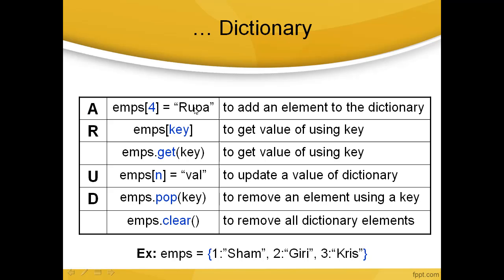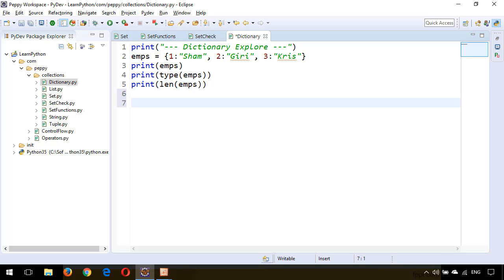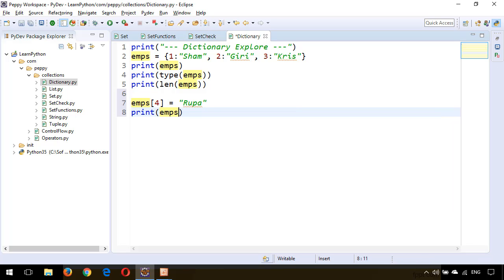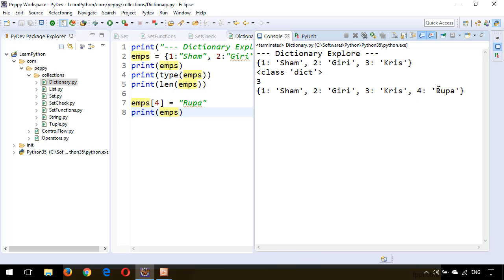Now if you want to add an element to the dictionary, you have to use its index and pass a value. So here now I want to add another employee. For this, employees 4 equal to Rupa. Now I would like to print all the employees. So when I execute this, you can see 4 Rupa got added.